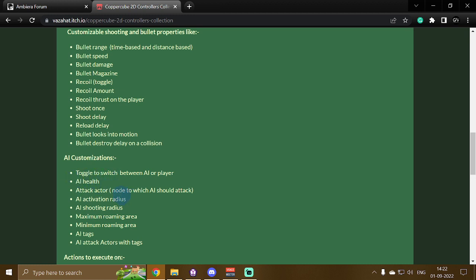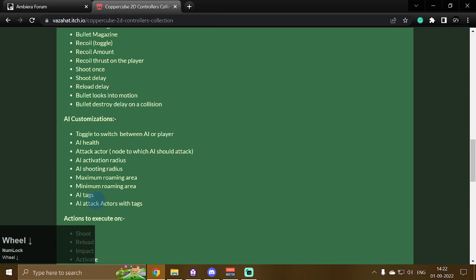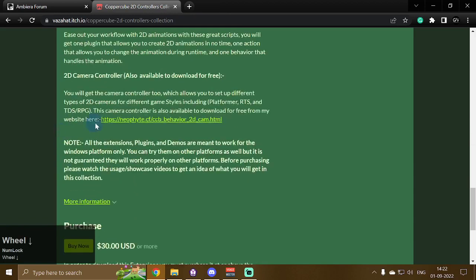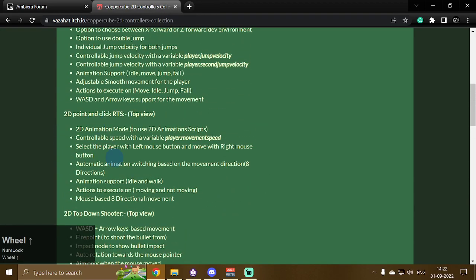You can use AI health, attack actor. You can also give tags, like you can specify which actor to attack and which actor to be your ally or friend. Then we have activation radius, shooting radius, roaming around the area randomly. You can specify the maximum roaming area, minimum roaming area, and you can specify the AI tags and all those. Then we have action to execute on shoot, reload, impact, activate, hit, death. And there are also actions to execute for all those controllers.